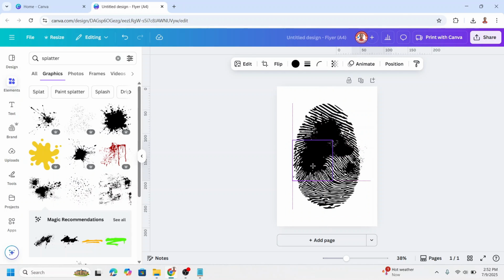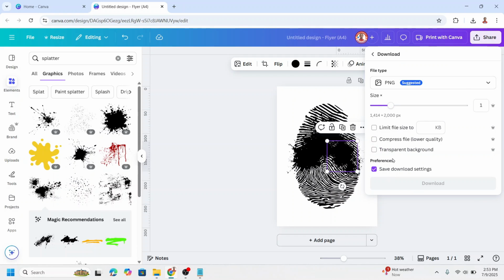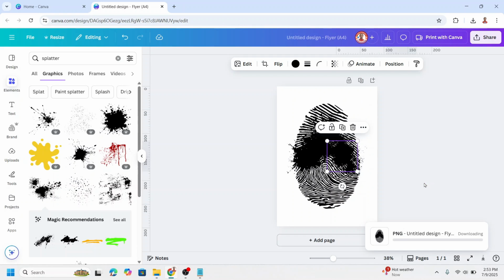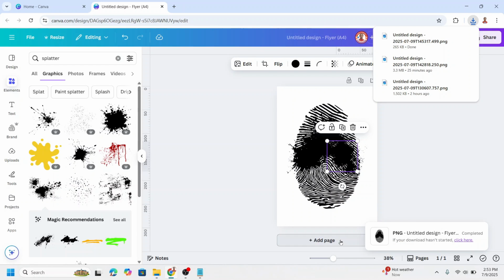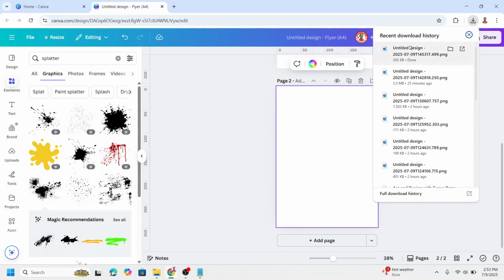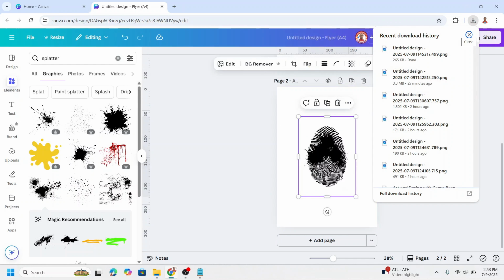Duplicate and I'll place it here. Duplicate and place it here. Okay, now let's download it as PNG with transparent background. Okay, I will add a new page and upload the PNG of the fingerprint here.